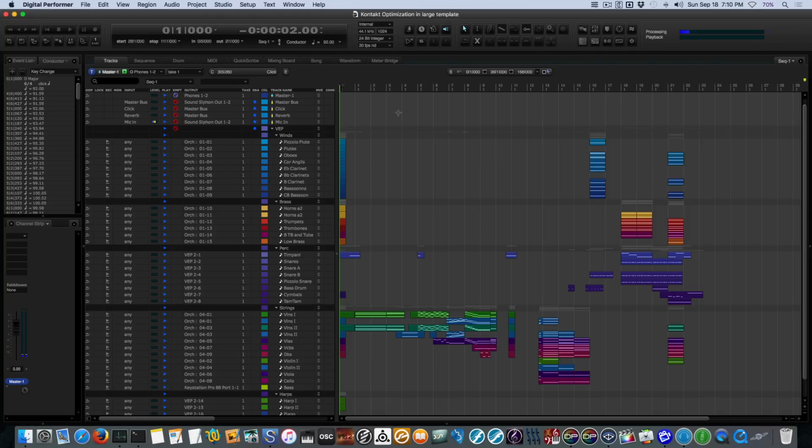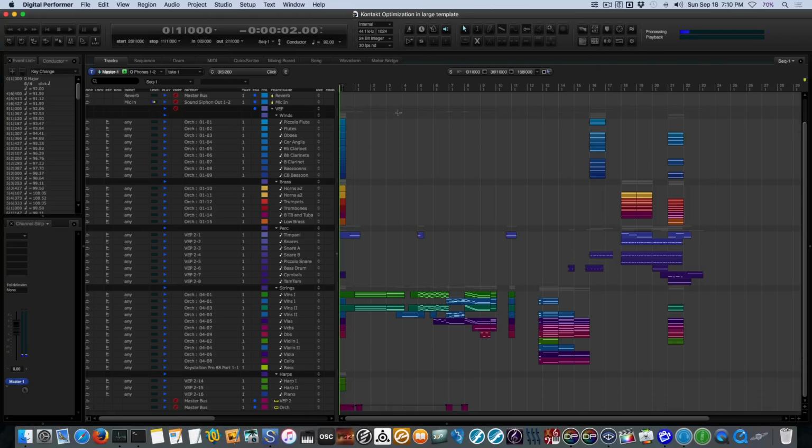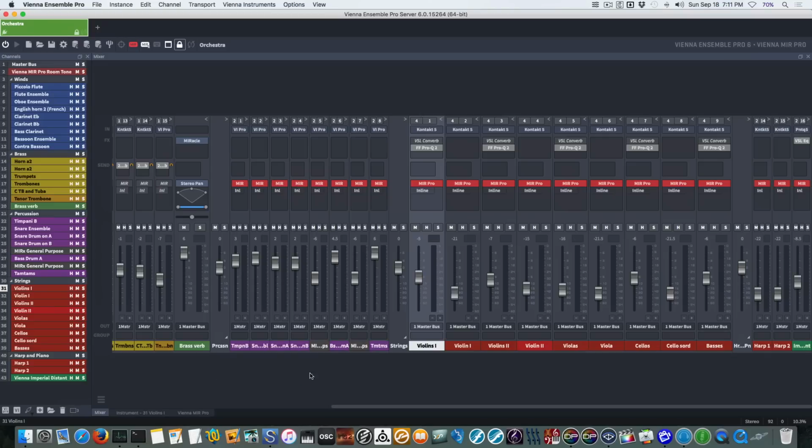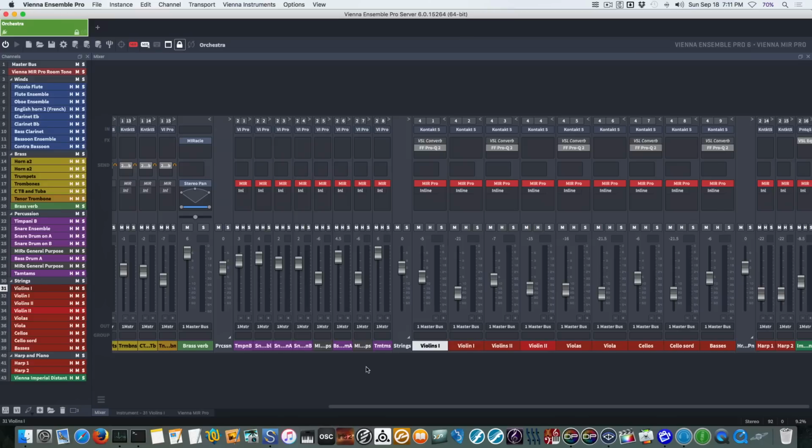All right, so first, this template that you're looking at. This is a template that I use for Finale. I have Finale as my score editor, and it feeds MIDI data into Digital Performer. For my sample playback engine, I use Vienna Ensemble Pro. So there's three apps involved in this process. This particular template matches what I have for my orchestral template in Finale.